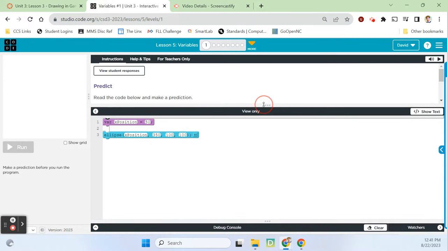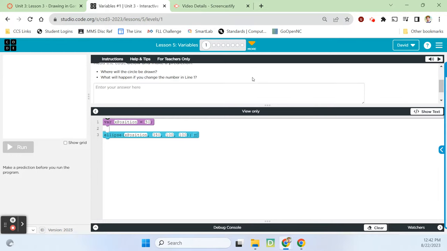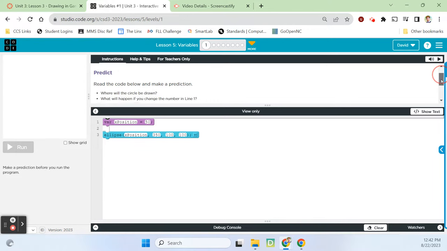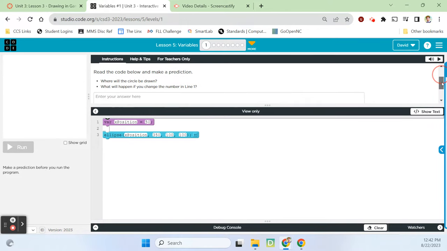All right, we're on bubble 1. We're learning about variables, and it says here, predict. Read the code below and make a prediction. Where will the circle be drawn? And what will happen if you change the number in line 1? All right, where will the circle be drawn?